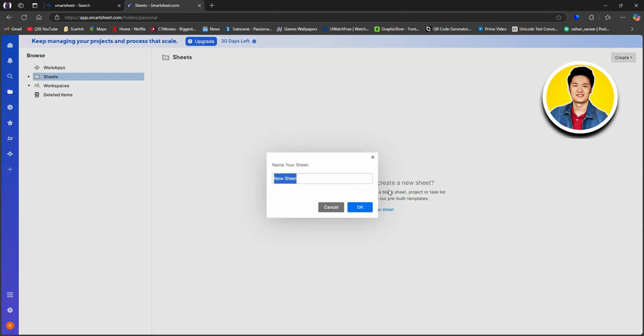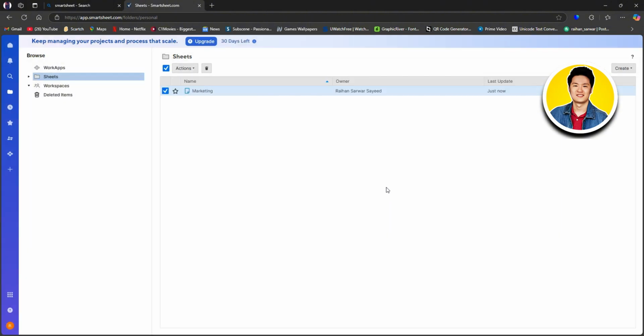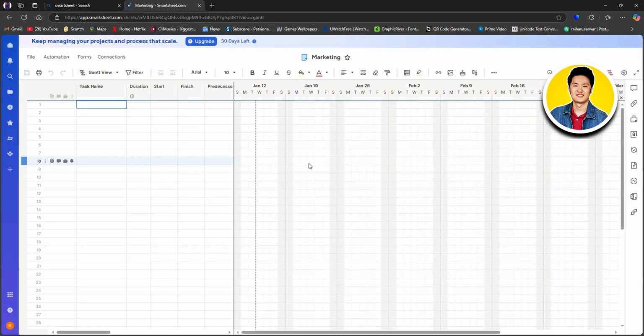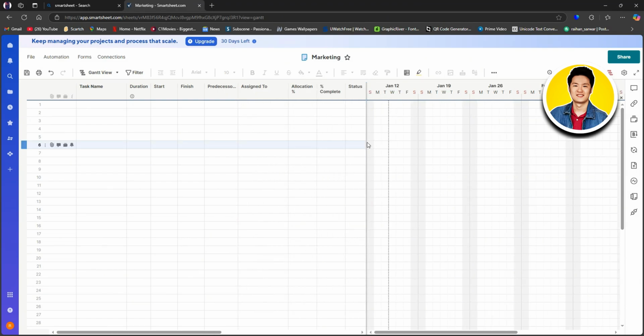I will select Project, and then you can name your project over here. Once done, just click on OK. And as you can see, our new sheet has been created instantly. So let's click on the newly created sheet. And once it opens up, this is where you will be able to put in all the information about your project. And here, you can go through these sections and customize whichever part that you want.